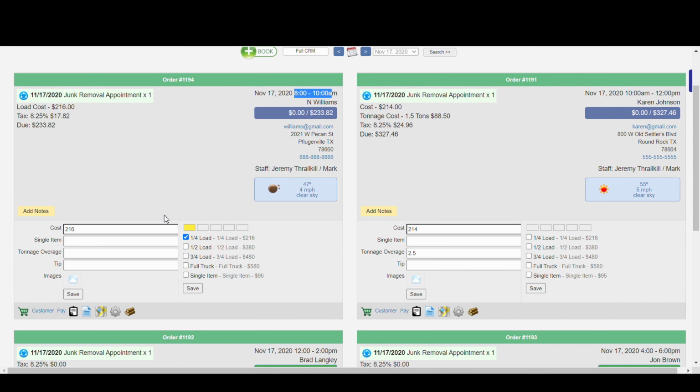You're also going to notice that my driver on the driver app indicated that there's a 1/4 load, and then that pops up for 216, and you're going to see that right there. If they put half a load, you would then put submit 380, and that will pop up right there.